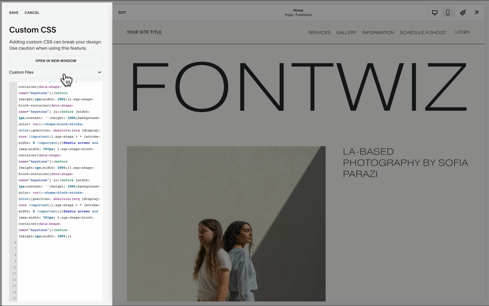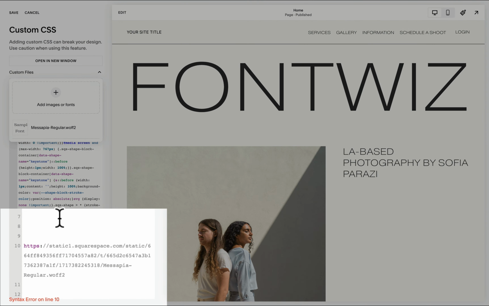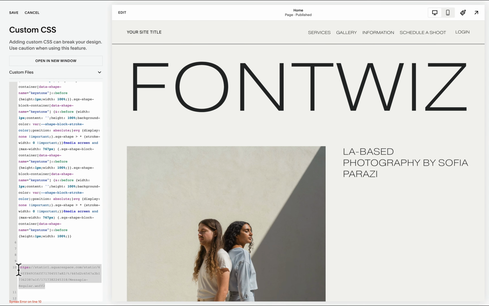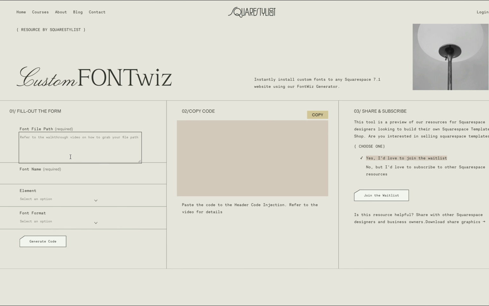And once we click the custom files again and click the woff2 file that we just uploaded, notice how this custom file path is generated. All we need to do is copy this link to our clipboard or our notes by hitting Command C or Control C, and then make sure we hit the cancel button such that any of these changes will not be saved.